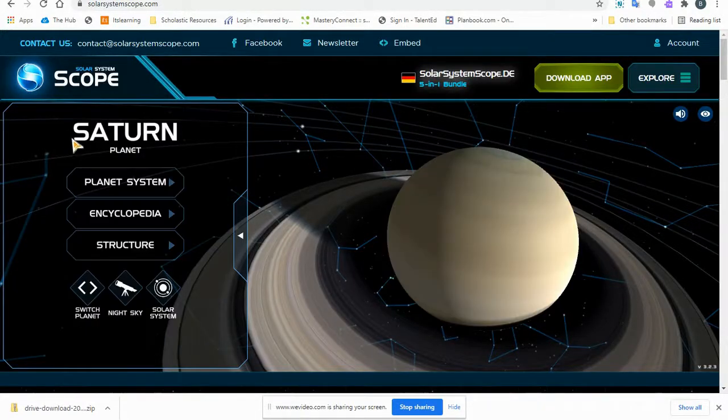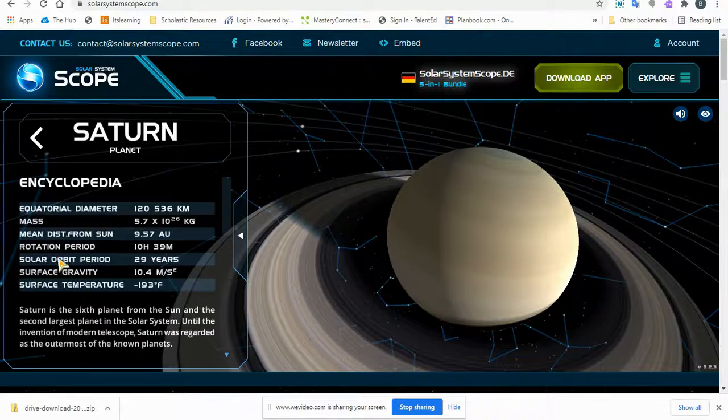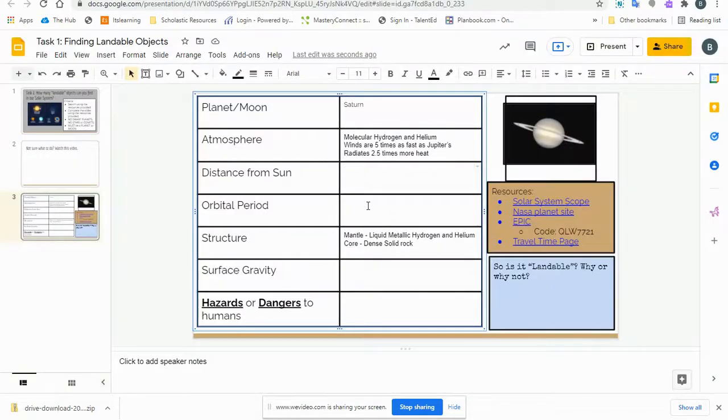So I go back and remember another place you could check is encyclopedia. And so in encyclopedia, I can look and I can see, ooh, orbit period. I can see mass, mean distance from sun. Oh, that must be distance from sun, 9.57 AU. I don't know what that means yet, but I am going to put that there. And later on, when I come back, we're going to learn what that means. So 9.57 AU.